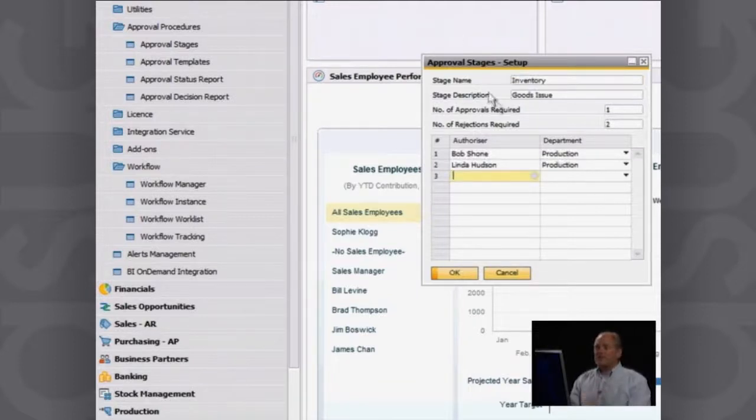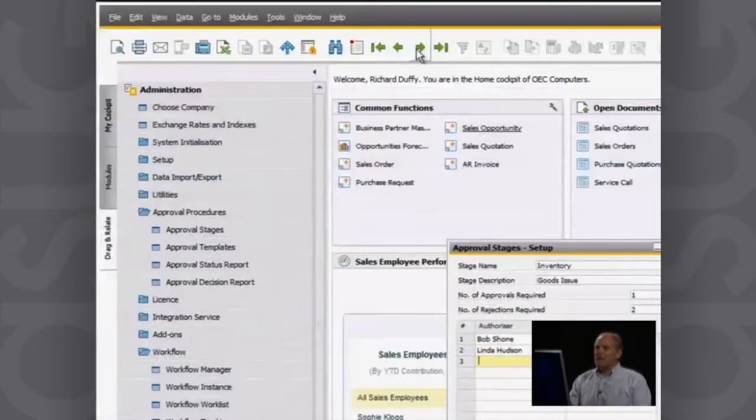So for example, here's a stage called inventory, and this is when I need to do a goods issue. And this is going to go to two different authorizers. It's going to go to Bob Schoen in production and Linda Hudson in production. And we can set the system up so that there's only one approval required, or if it's going to be rejected, two people need to reject it, or the other way around. It needs two approvals, but only one rejection is required. So again, you've got that total flexibility there.